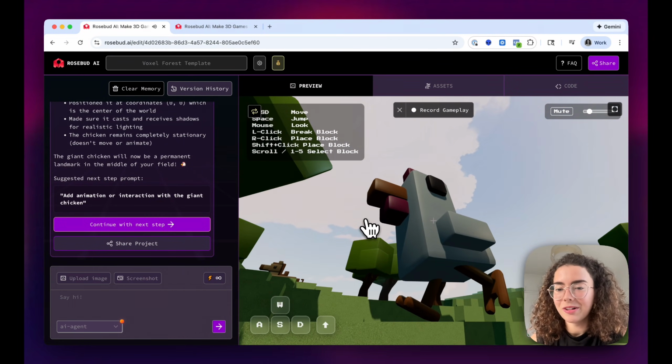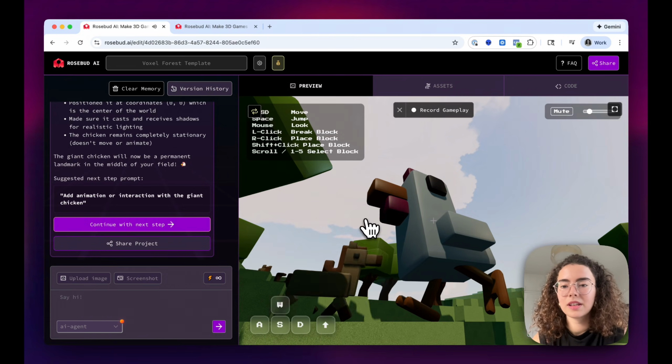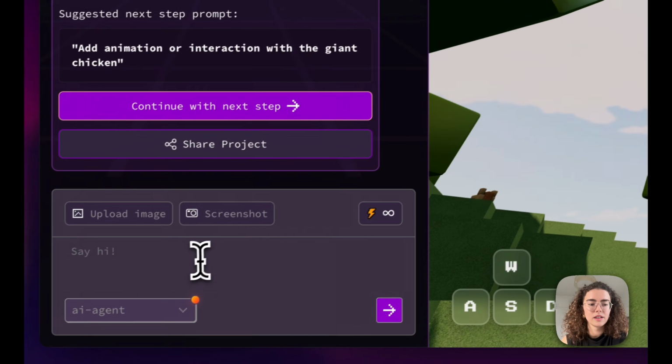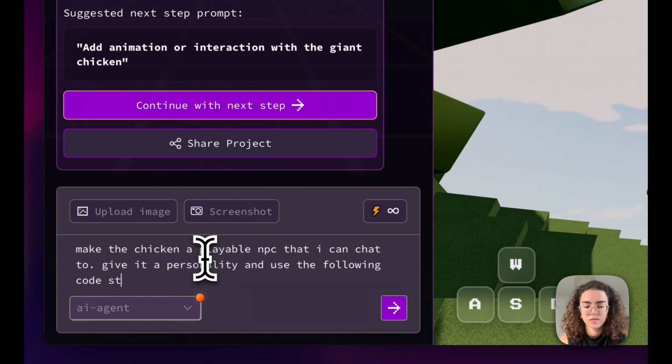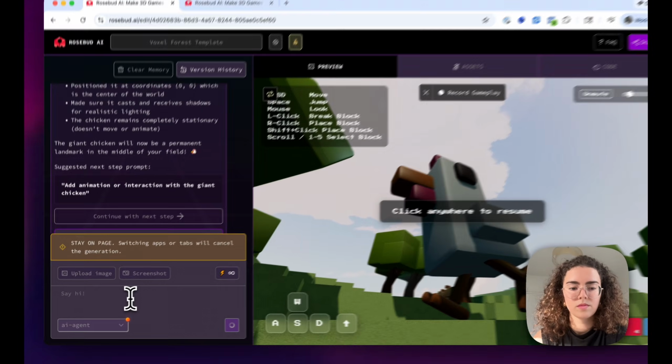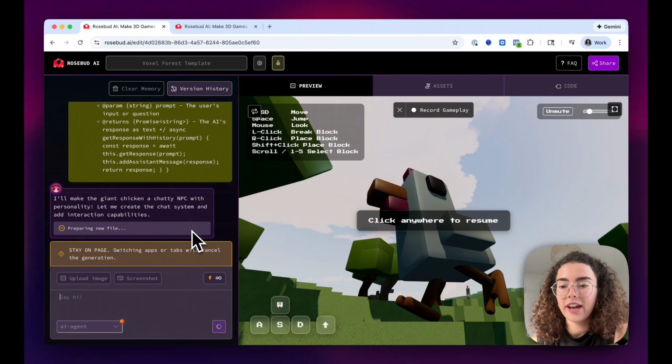And it's there, and what I want to do is add a personality to it and give me the option to chat to the chicken. So I'm going to prompt exactly that in Rosebud. Now I'm just going to wait a couple minutes while the AI agent is still working on this, and in a few minutes I will hopefully have my chicken AI character ready to go.